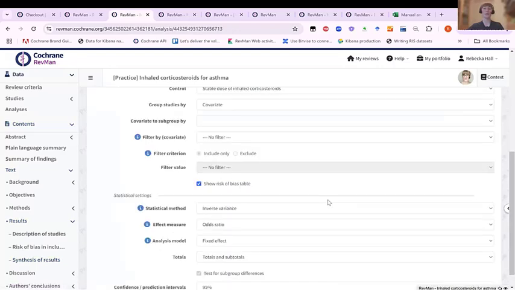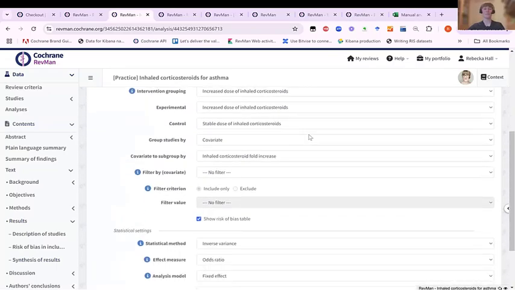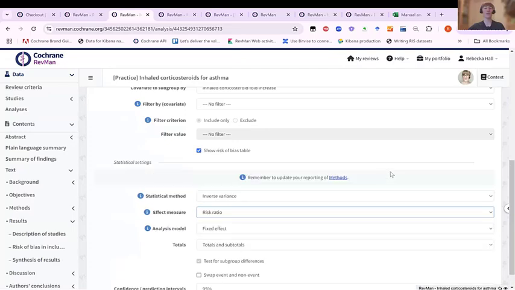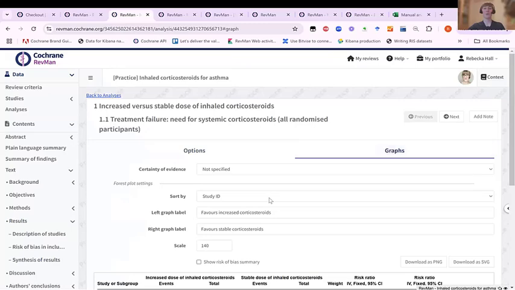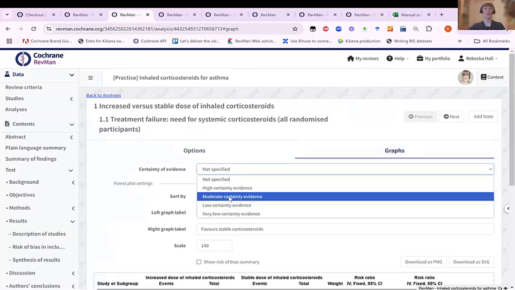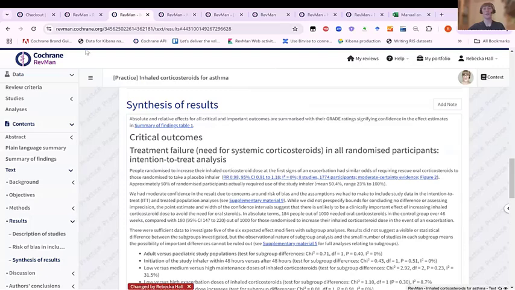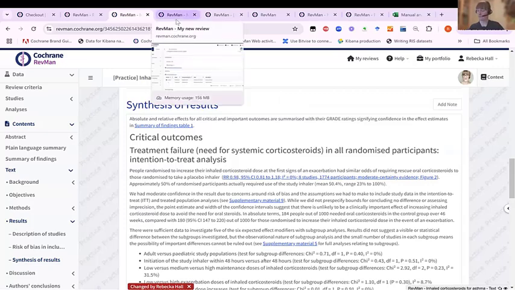I'm going to click this, go to edit the analysis, and we'll actually change the effect measure as well, just to see how that changes the result in the text. And then we're also going to go ahead and select a certainty of evidence. Now we'll go back to the text section, synthesis of results, and there you can see the result update automatically, hopefully saving you a lot of work, keeping all your results up to date whenever the data changes in RevMan.